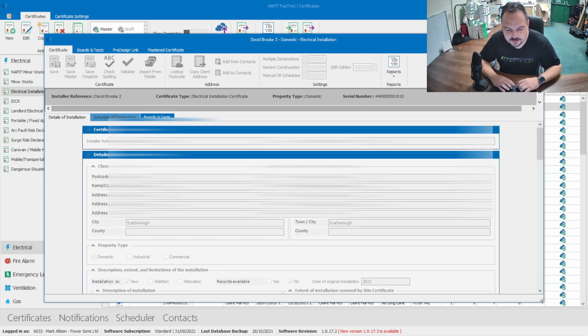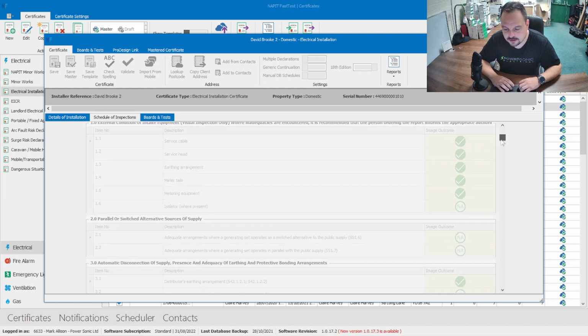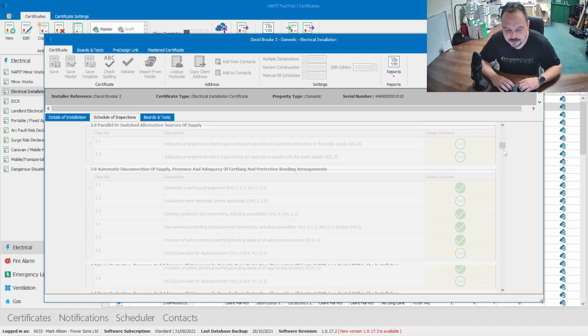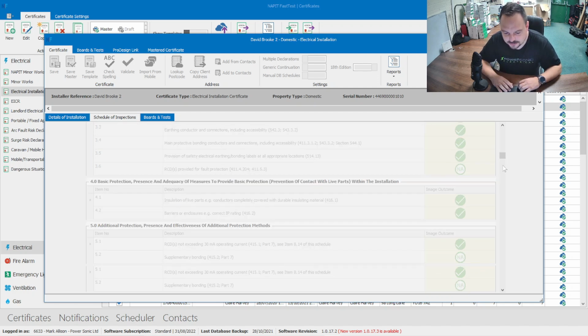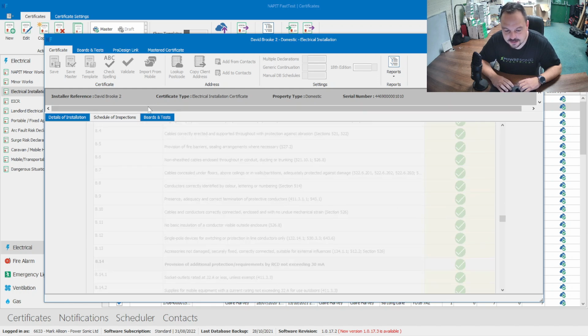And again, with your schedule of inspections, same sort of thing. Typically, I will pass all of these because you can see up here there is an option to pass all. It's not displaying now actually because I've mastered the certificate. So I'll show you an unmastered certificate as well in a minute. But I wanted to show you a completed certificate. So you see they're all ticked in the right places with NAs to stuff that isn't applicable.